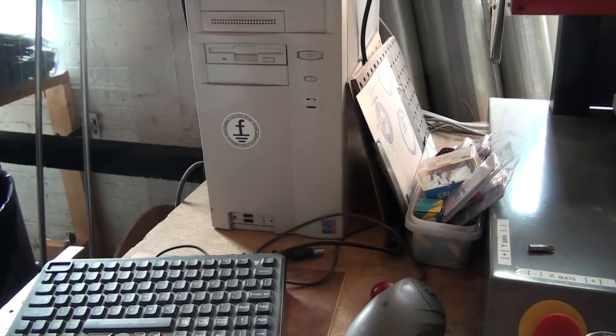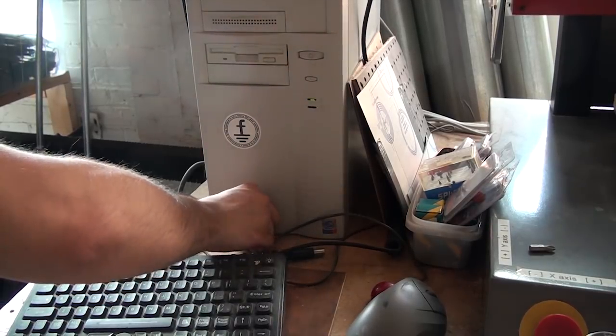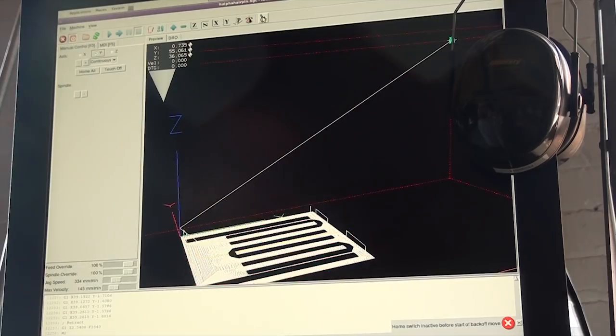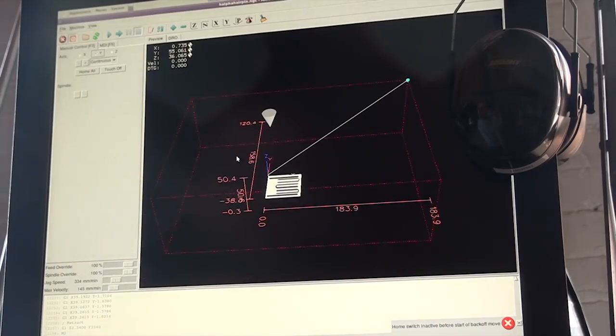I put the file onto a flash drive and transferred it to the computer connected to the mill. Because of the milling program, I had to change the file extension from .gcode to .ngc, which was as simple as just renaming it. After opening the file, the object shows up on screen, but is usually in totally the wrong spot, but that's okay.